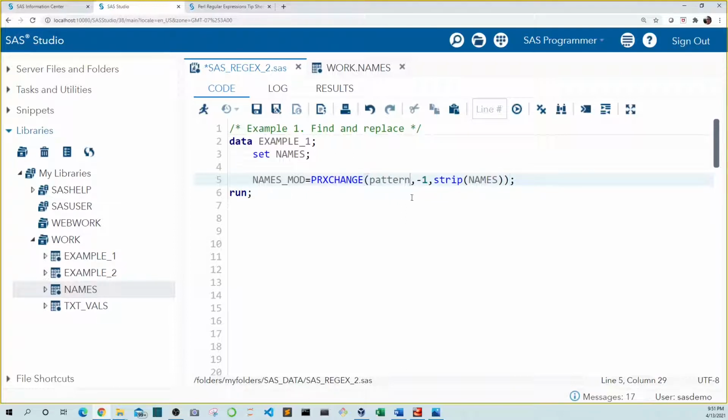Our pattern is enclosed in quotes and includes three forward slashes. Everything between the first and second forward slash is the pattern we're matching against. And everything between the second and third forward slash is the replacement. The syntax also requires an S between the first quote and the first forward slash.